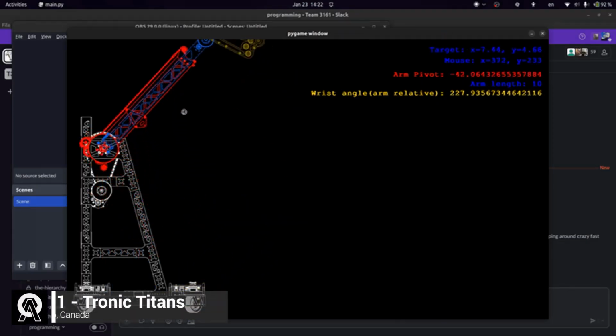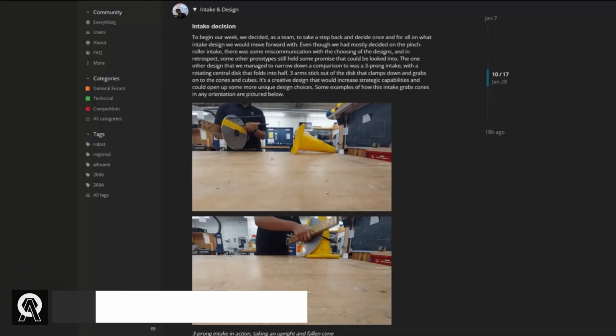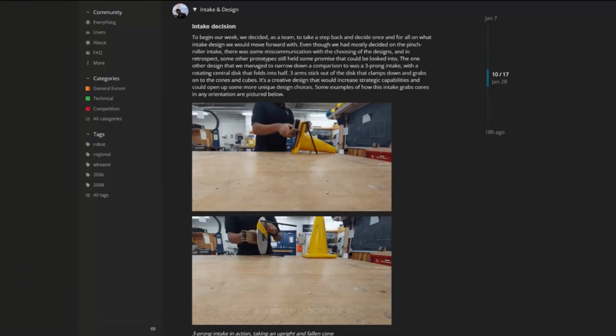Next is Team 3161, the Tronic Titans, who developed an interactive arm movement simulation, decided on their intake design, and began manufacturing robot parts.